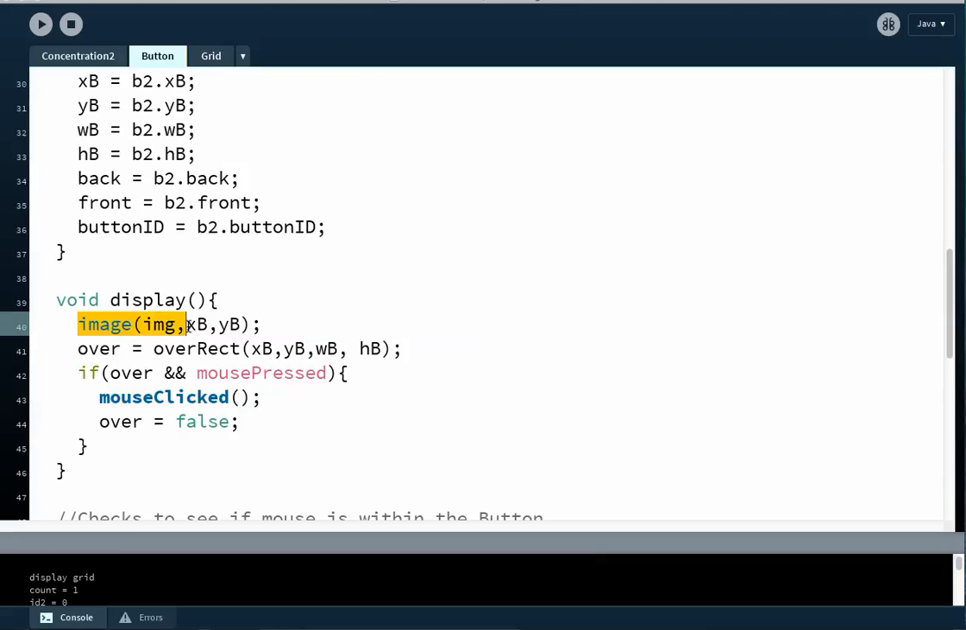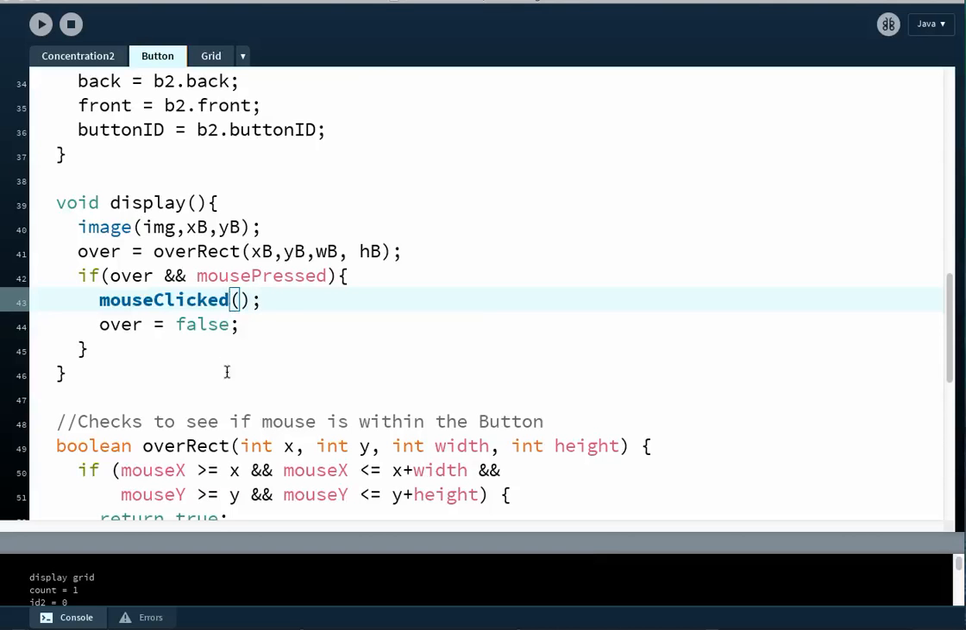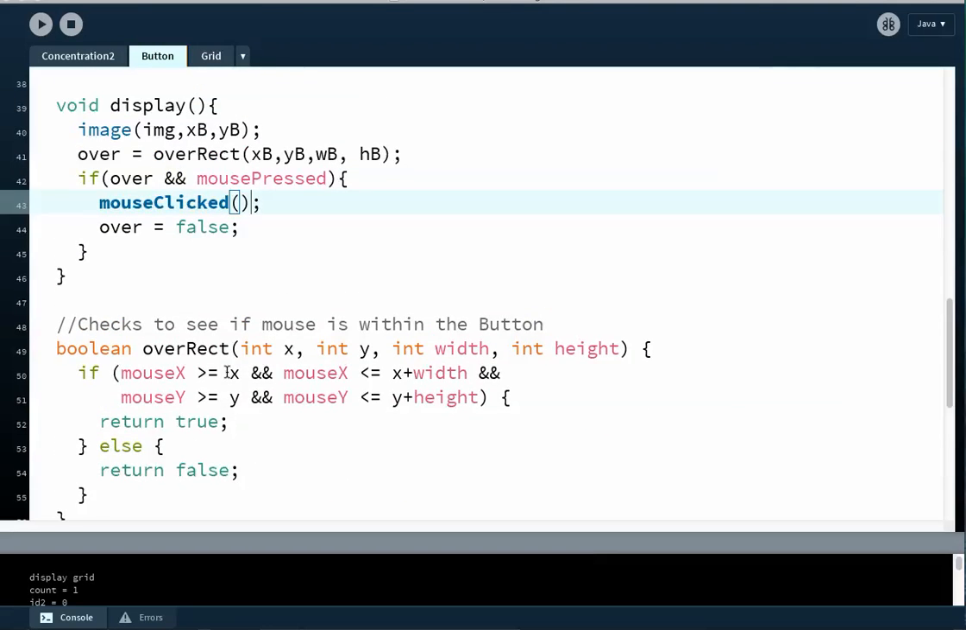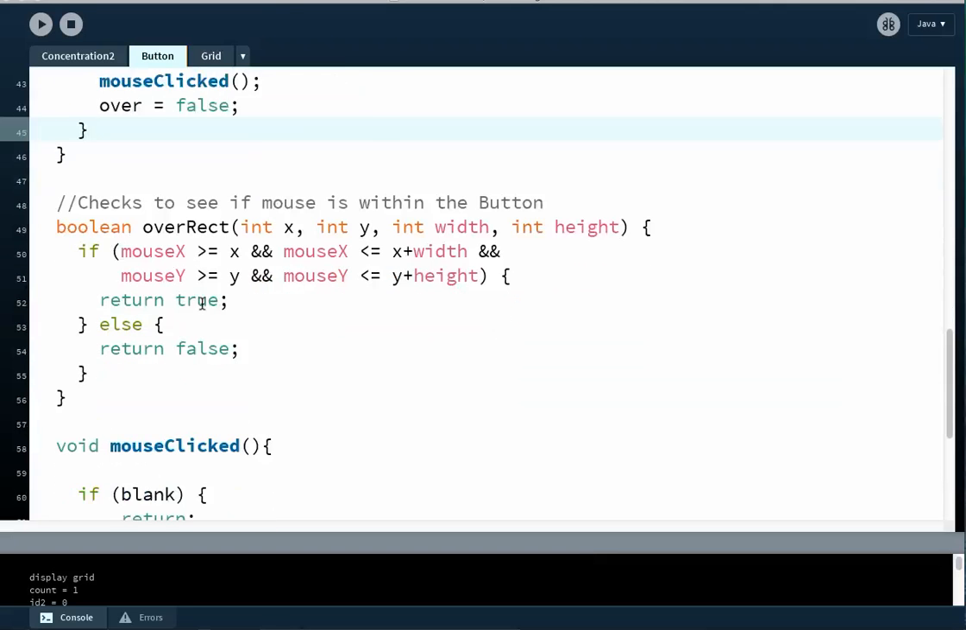Essentially, I want to display an image, whatever the current image is at the time, and I want to display it at the button's XY point. So that takes care of that. The over variable says, am I sitting over the button? If I'm sitting over the button, and the mouse is pressed, then I want to go to the mouse clicked method, which is down here, and I want to set over equal to false. So that takes care of that.